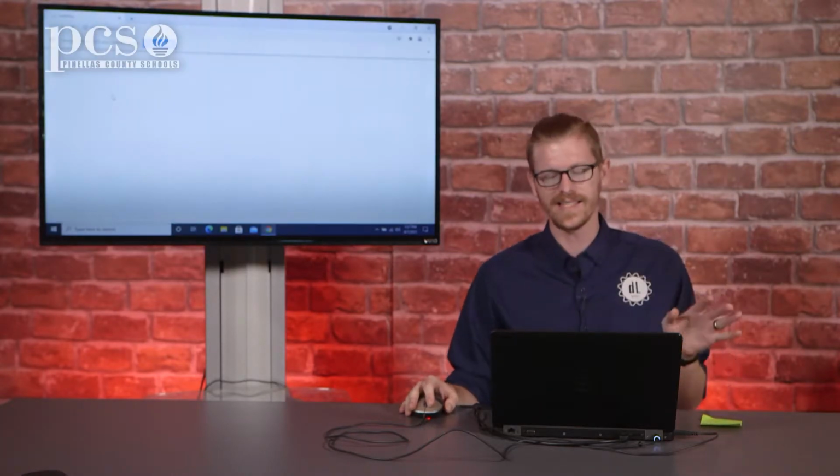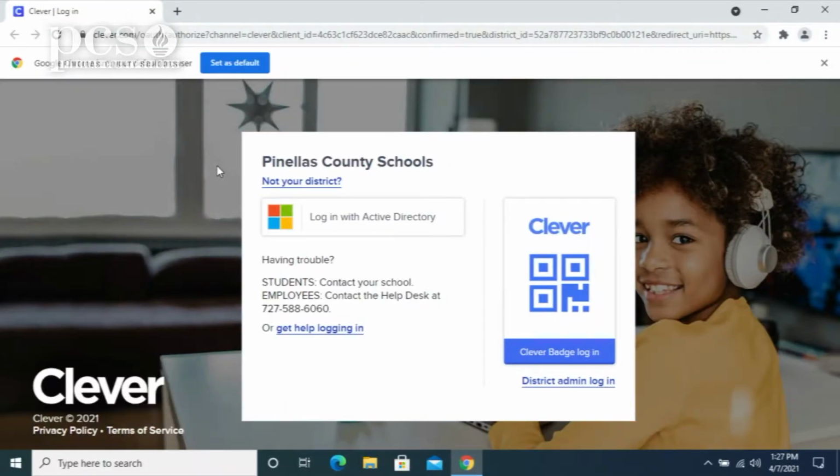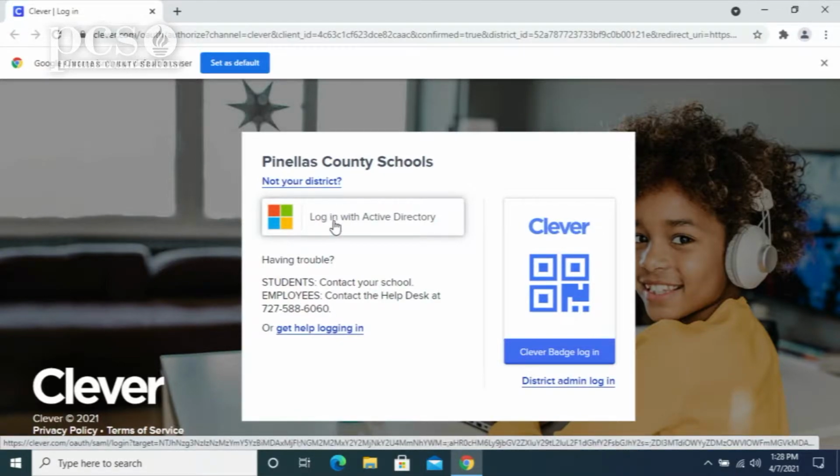If you're on a district machine, you would have a Clever icon right here on your desktop. The easiest way to get to anything with Pinellas County Schools, whether that's Office or any instructional application, is going to be to go through Clever Single Sign-On. So if you're on a district device, you can click Login with Active Directory. This is what you would click on a local device or any other device.